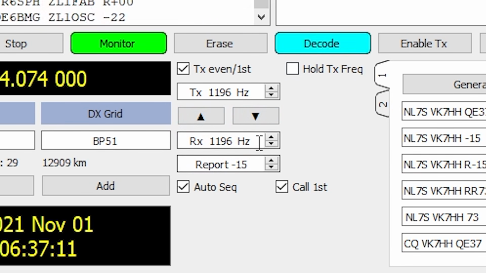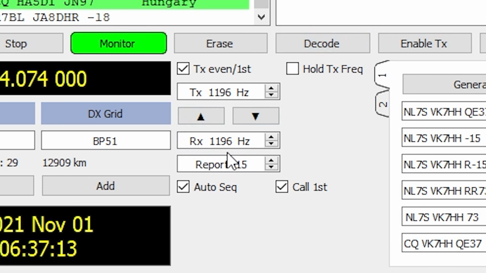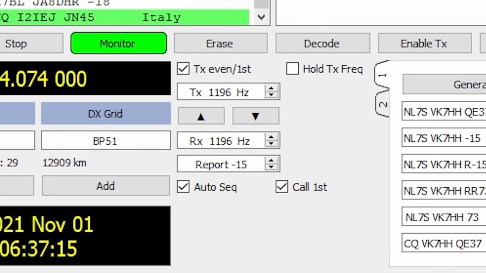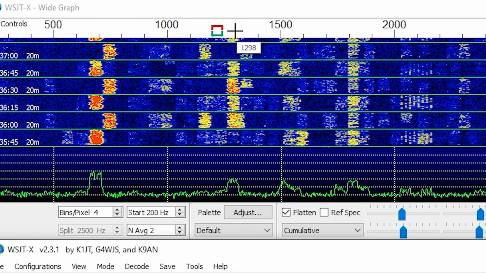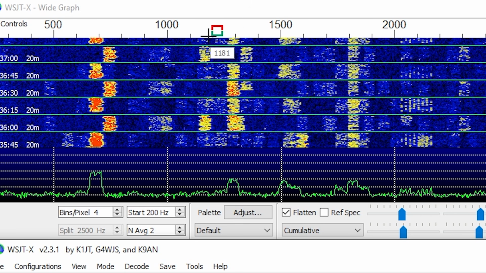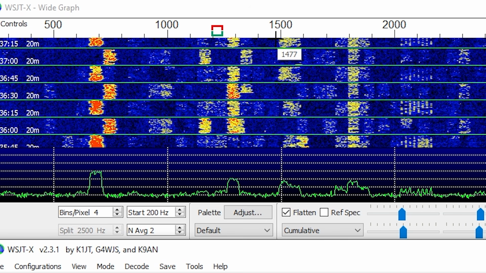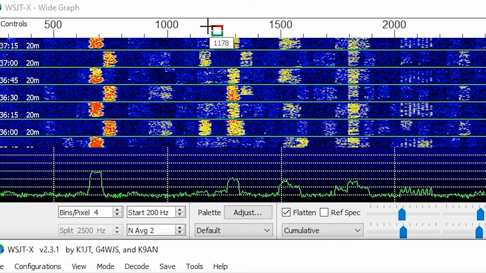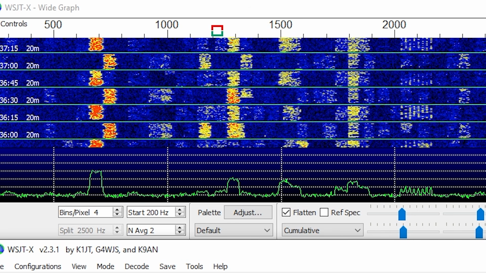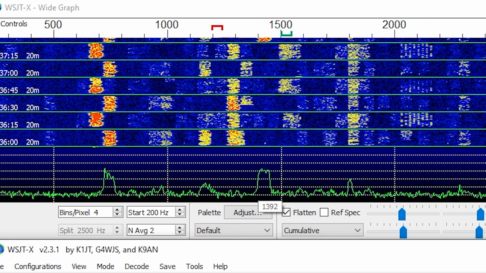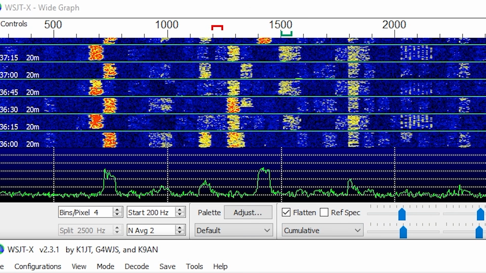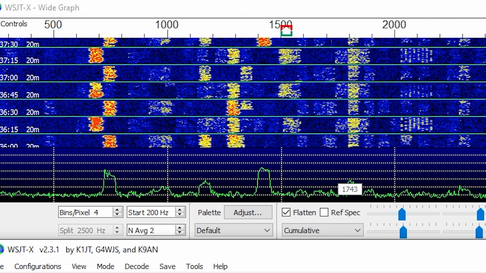So you can see down here that I have a receive frequency of 1196 Hertz. Now that corresponds up here on the waterfall. You can see this little tab up here. There is a red marker and there's also a green marker. The green marker is your receive frequency and the red marker is your transmit frequency. And if you adjust it down here, say I put in 1500, then the green marker moves. If I move the transmit marker also to 1500, the red marker also moves.